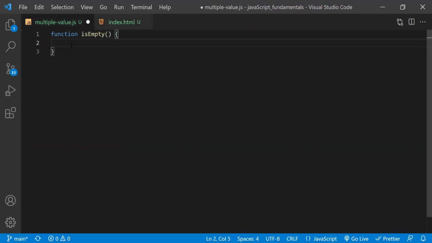I'll first access the input element inside the function and store it in a variable called nameField like this. And I'll pass document.querySelector the string hash symbol fullName. So this code accesses an element on the web page with an ID of fullName and stores a reference to that element in a variable nameField. Once I have the nameField, I can check the value of it using a conditional statement.